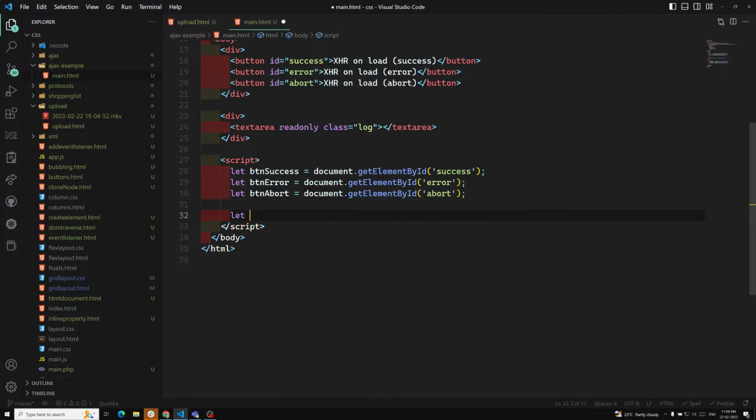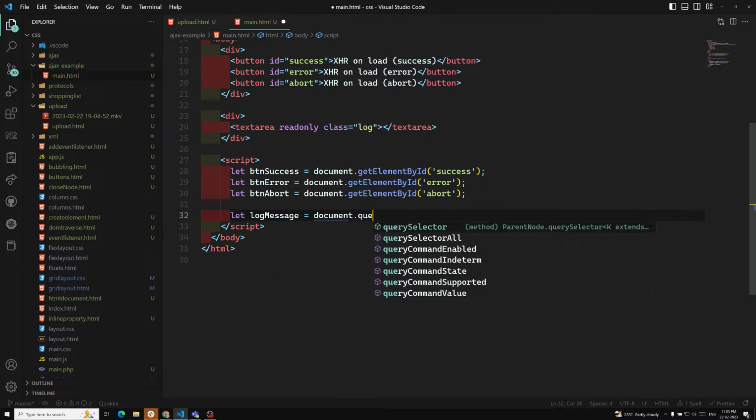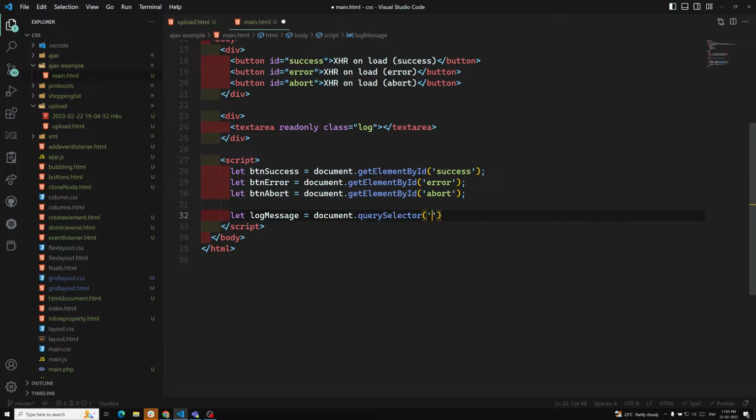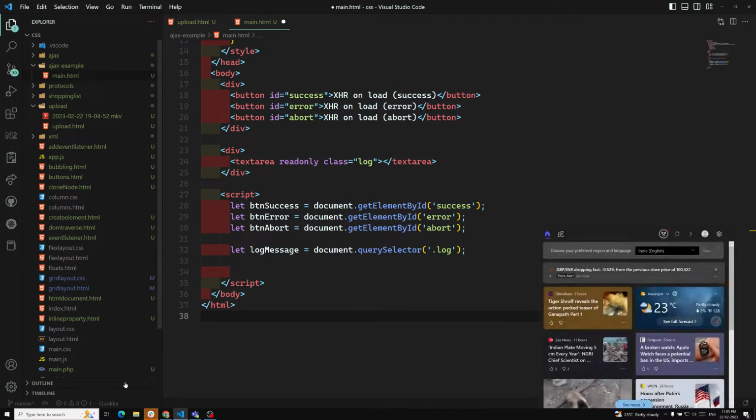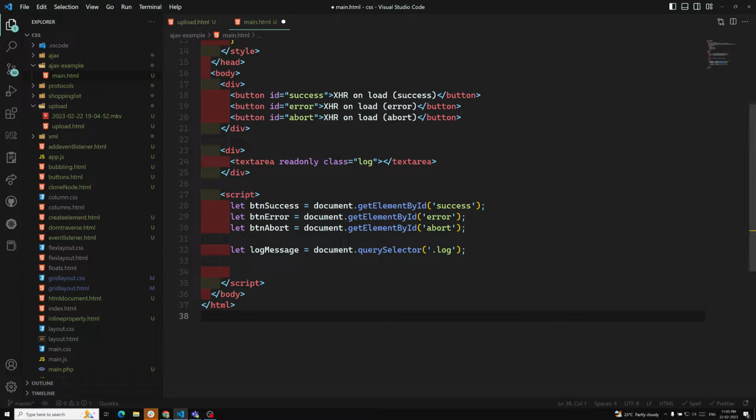And let's take the log message also. Log message means nothing but the text area. So document.querySelector. I'm using the query selector, we can use the class name also, not a problem. So .log. Okay, so you'll get an element node instead of getting an HTML collection. There also you can get an element node, not a problem. Of 0 you need to take. Fine, done.